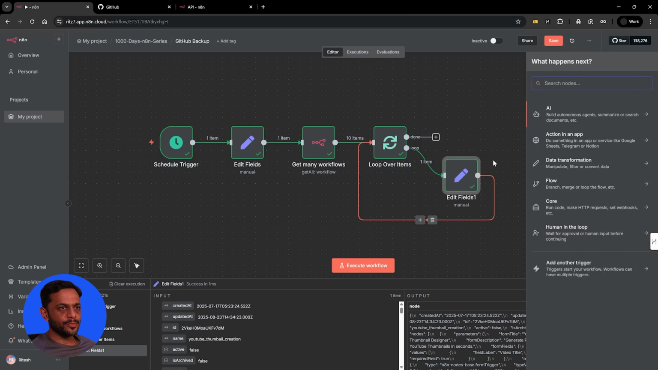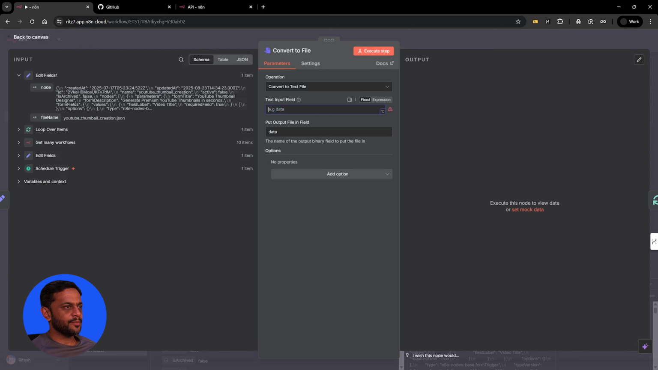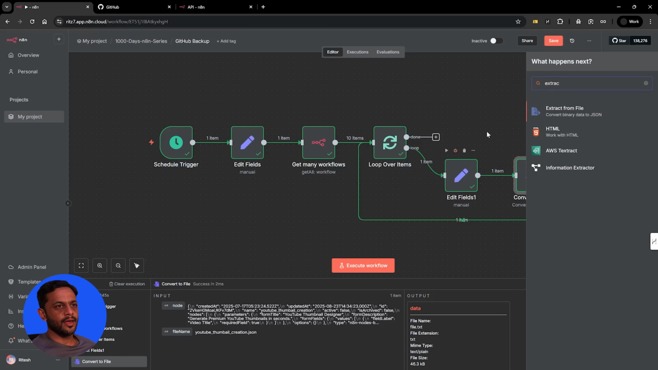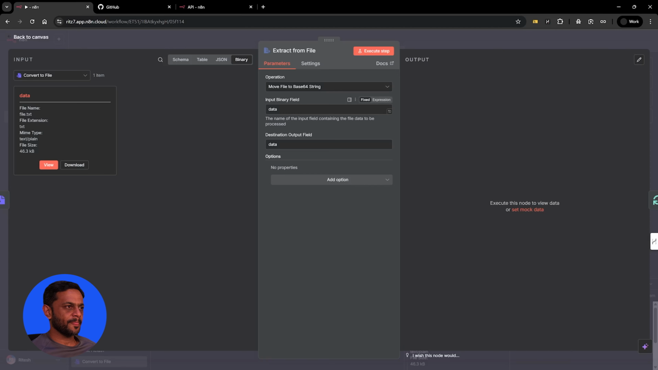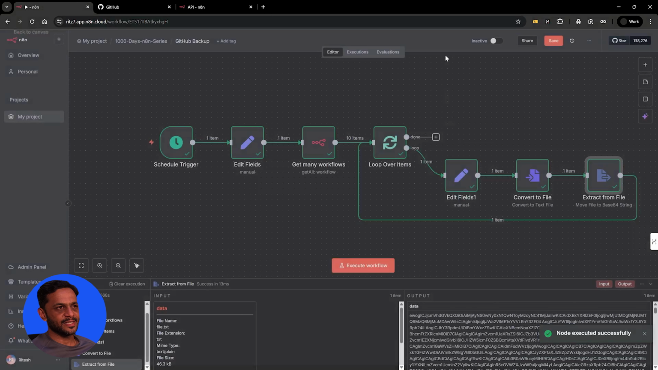The next step is going to be convert to file, convert to text file. Text input field is going to be this node, so I'm going to drag and drop this here, and output file in field is data. That's fine. So we get this output. Now the last step is going to be extract from file, move file to base64 string. This is data, output will also be data. Let's click on execute step, and we've got the base64.